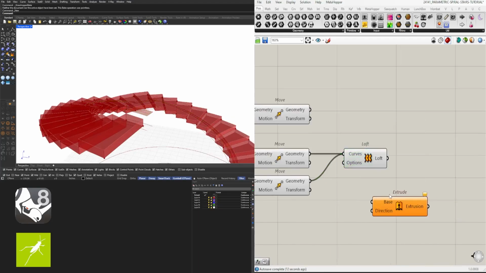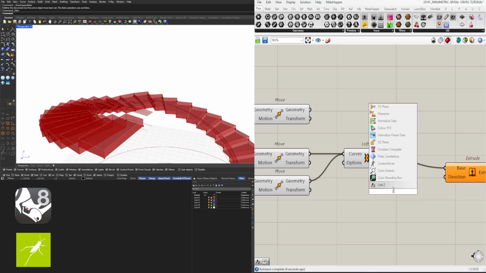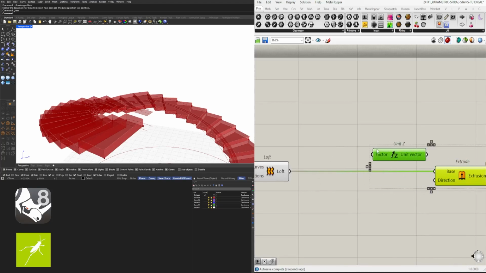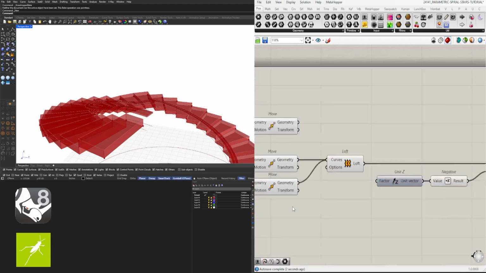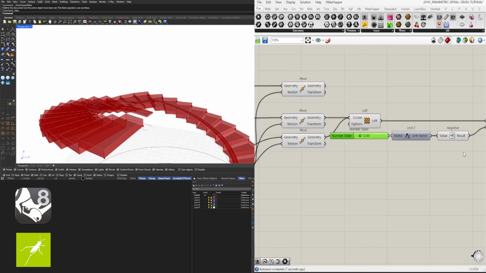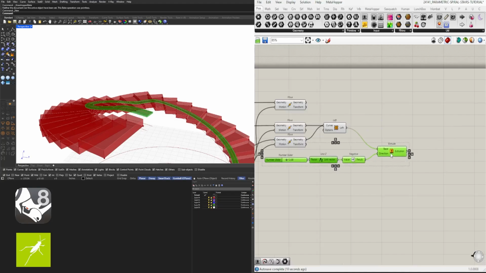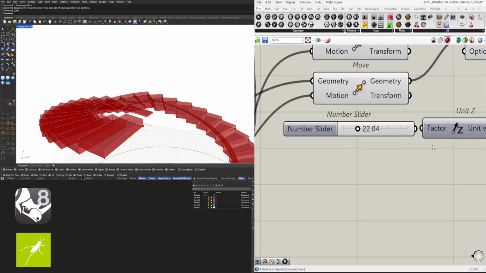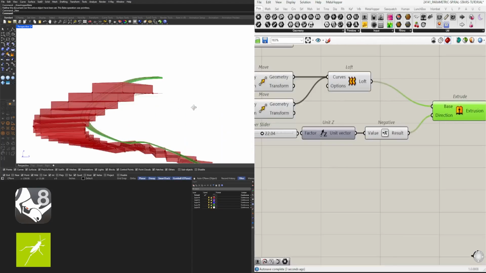So let's go here to extrude, C, in the Z direction. We'll use the negative component. And we'll use a slider. Now you're probably seeing that I'm copying a lot of sliders and components. That's just to save a little bit of time. And we'll use this as the extrusion.